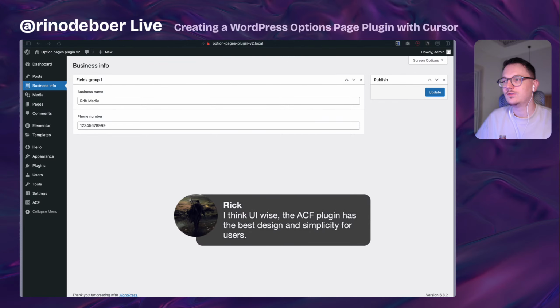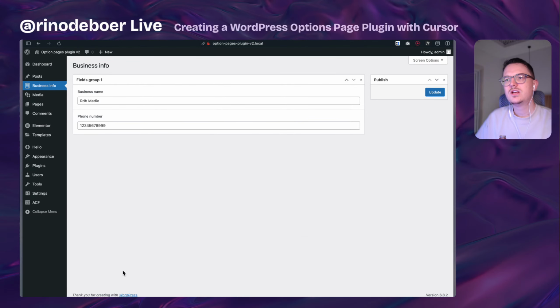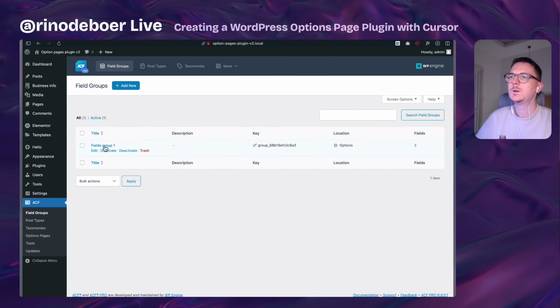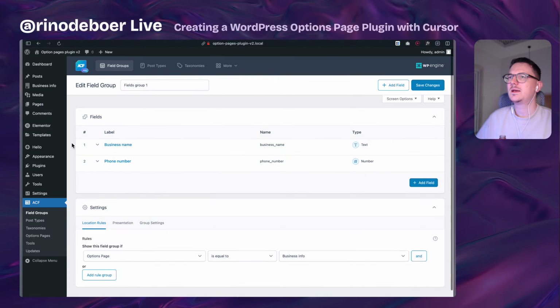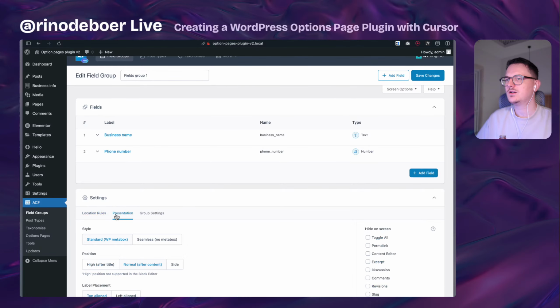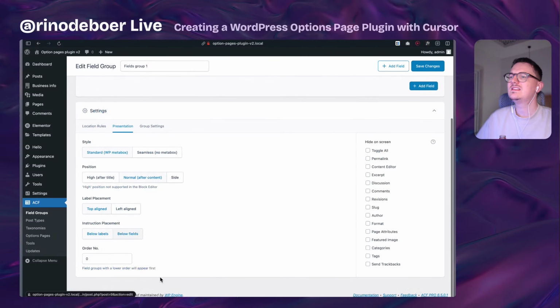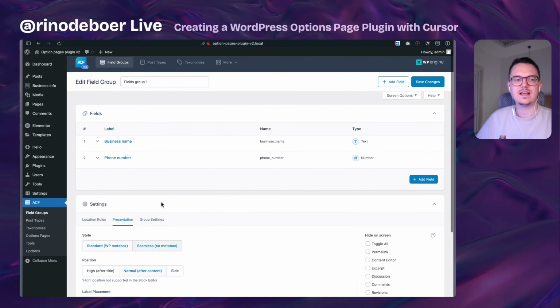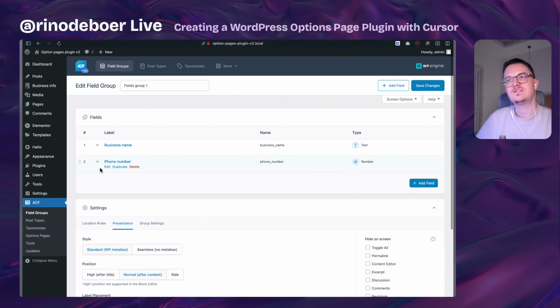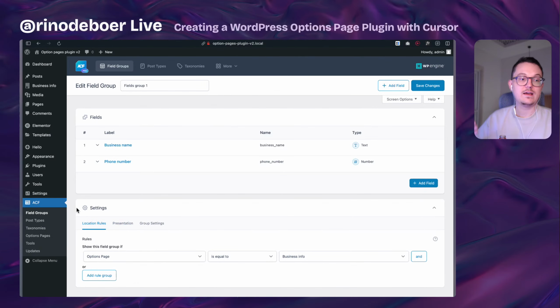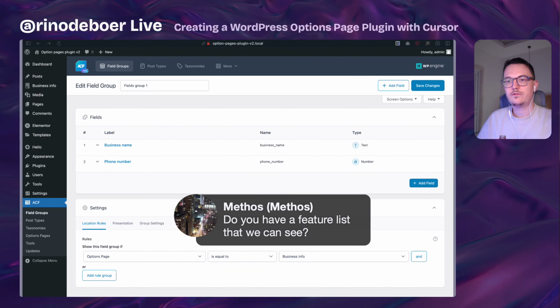Yeah, I think UI-wise ACF plugin is the best. Absolutely. The UI of ACF is incredible. It's so easy. It's nice. This is what WordPress should look like. I mean, it's still a bit outdated, but at least this is very, very easy. Not like the Pods bullshit that we just saw. This is very easy to use for everyone. That's why I like to use ACF in my tutorials often. Do you have a feature list we can see?